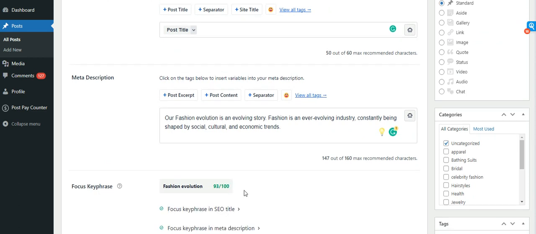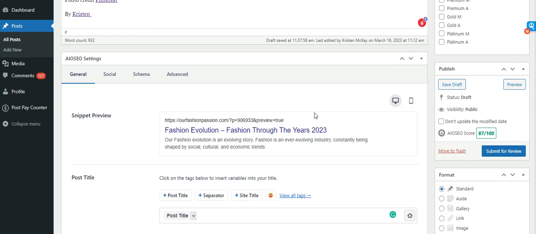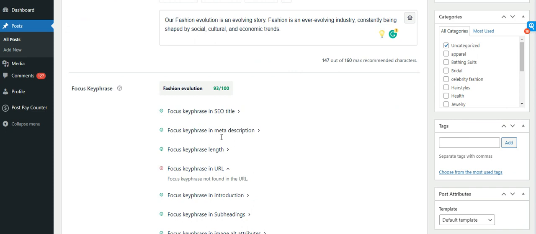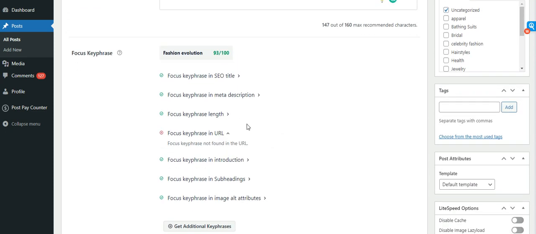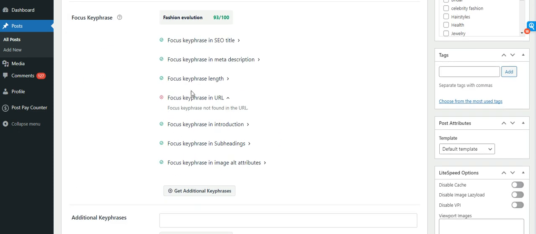You hit enter. Okay, focus key phrase and SEO title. Well, we know that Fashion Evolution, there it is. Focus key phrase and meta description. Well, we just took it out of there, so we know it's there. Focus key phrase length. Well, we just shortened it up, so it's good. This one is always red. Don't worry about it.